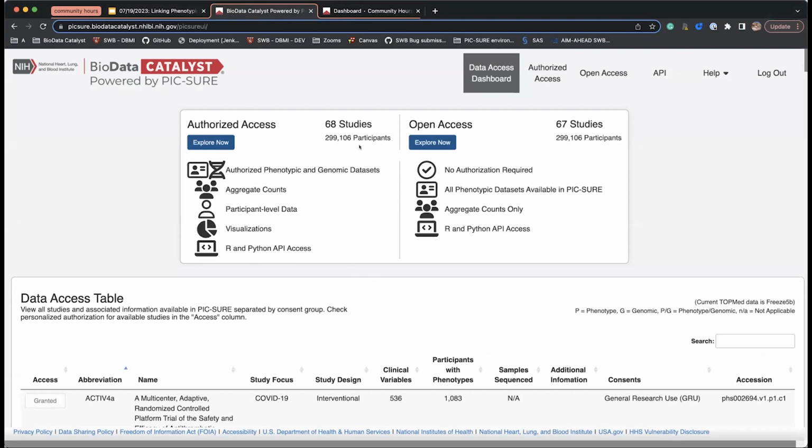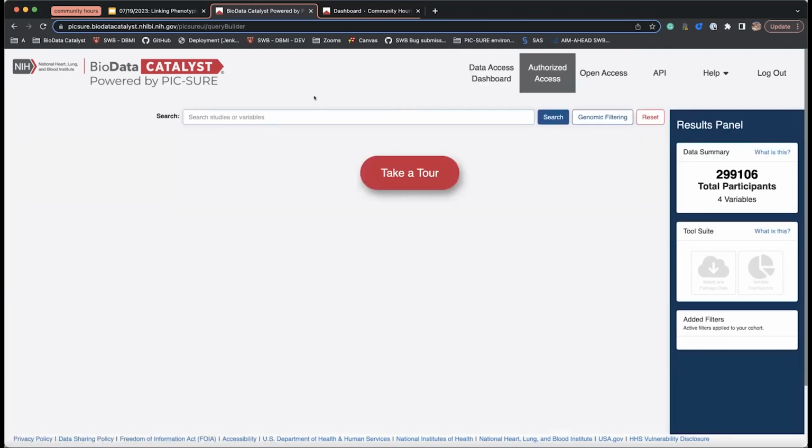With my developer account, you can see I have access to all of the studies available in Picture, but these numbers will likely be different based on your personal authorization to access data. I'm happy to talk more about some of the other features on Picture, but for right now, I'm going to focus on this authorized access. Authorized access allows you to search and query from all data sets that you have been authorized to access through dbGaP.